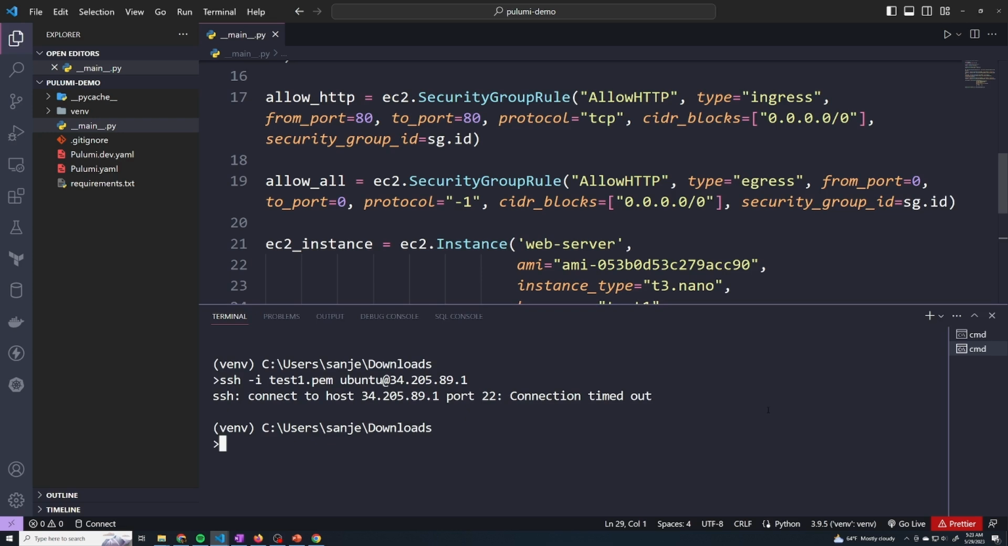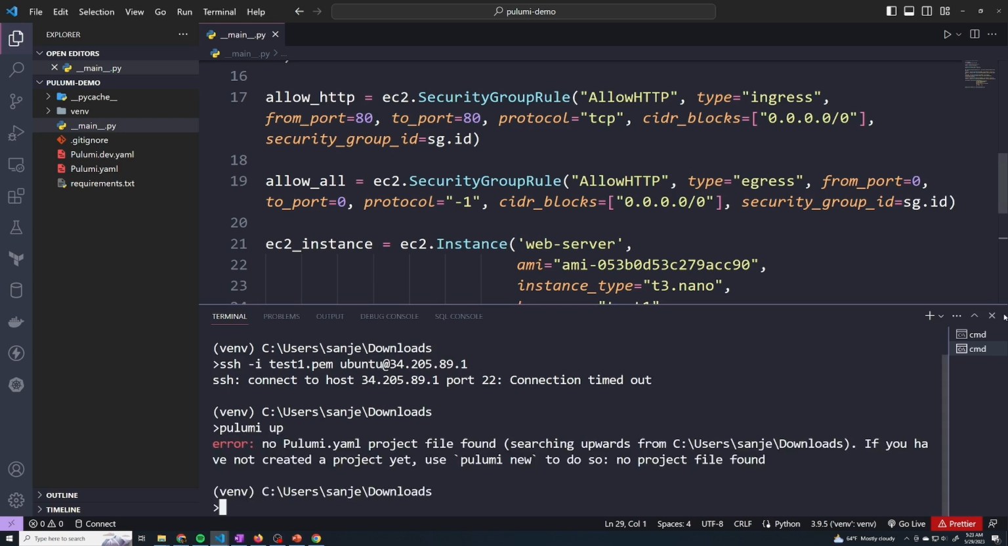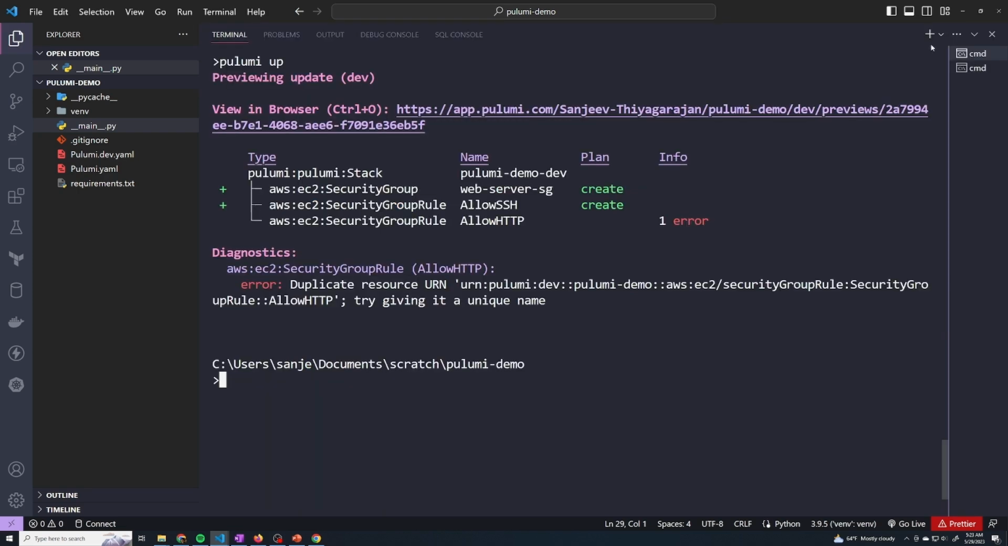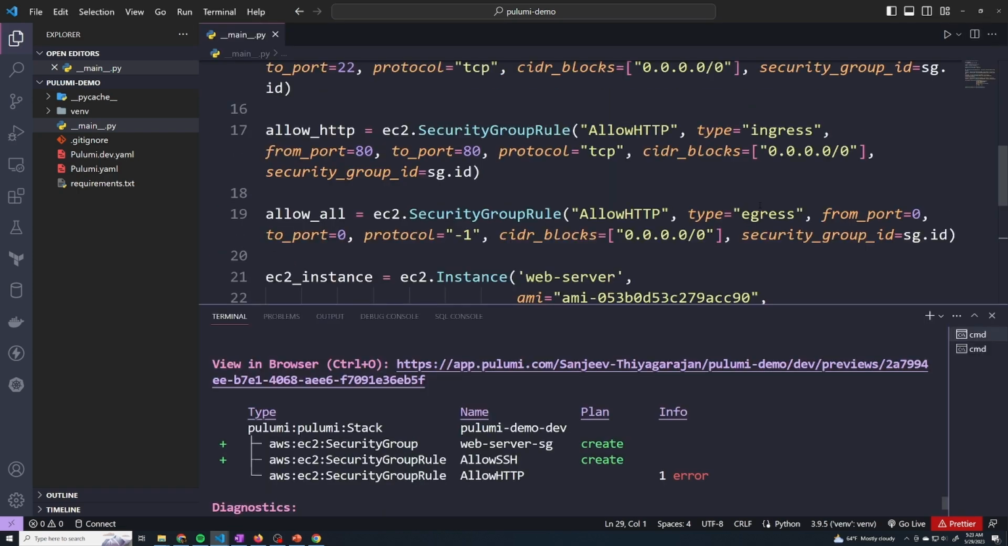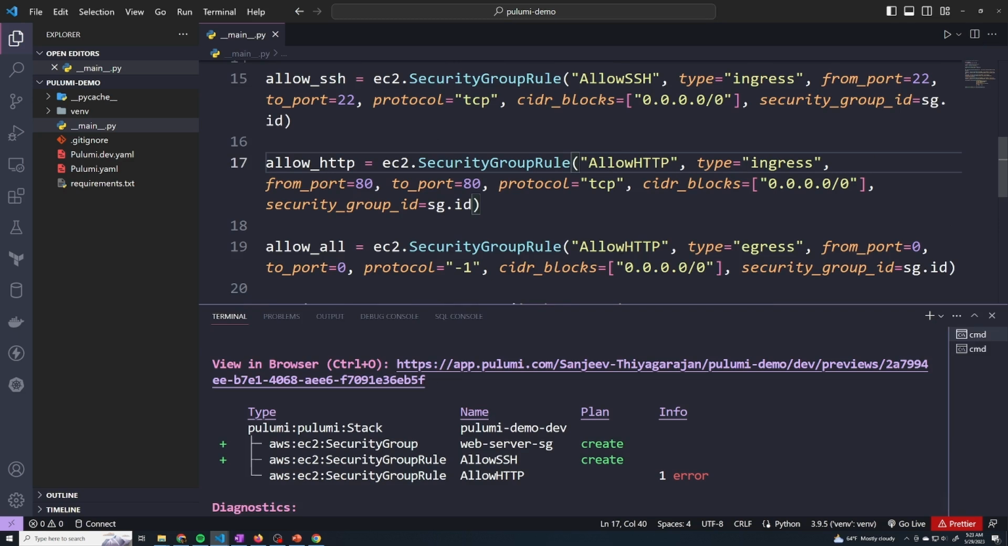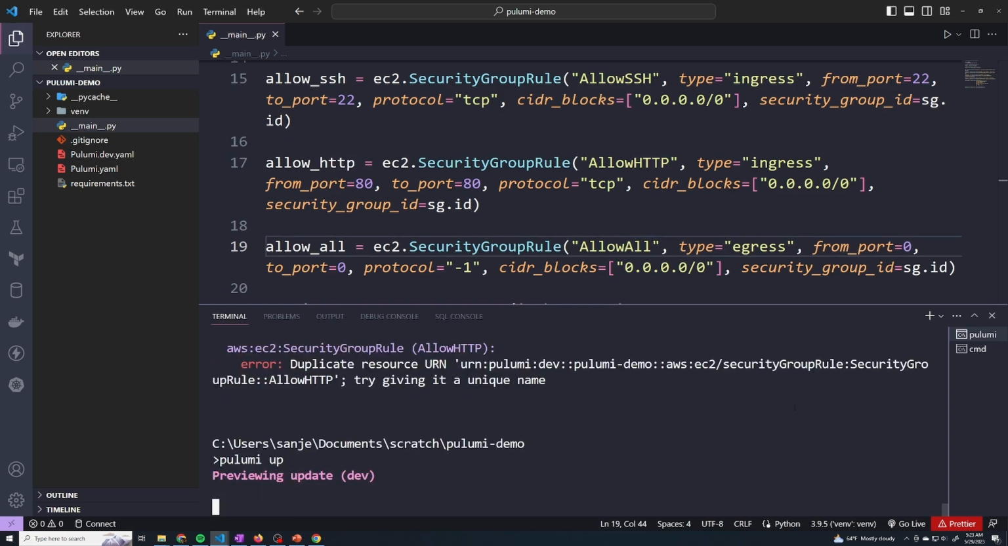So let's bring up the terminal. And let's run a Pulumi up. Oh, wrong terminal. And looks like I forgot to rename this. So you can see I named both of the rules allow HTTP. Definitely need to fix that. So this is going to be allow all. And we'll try that again.